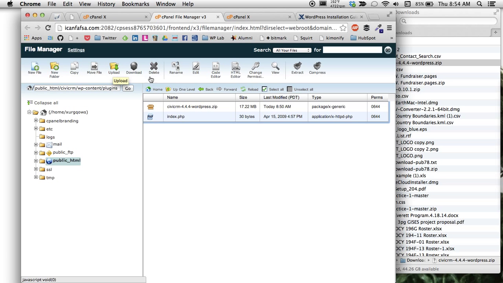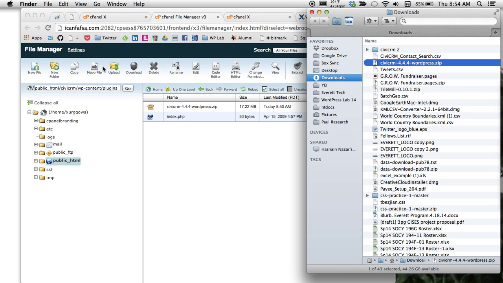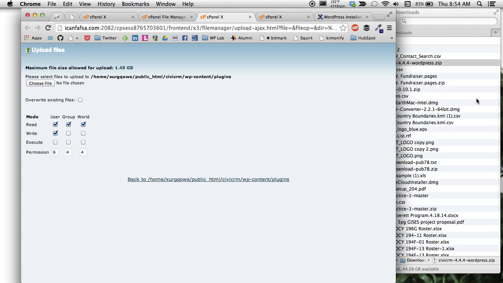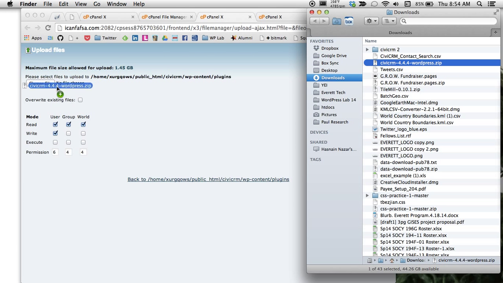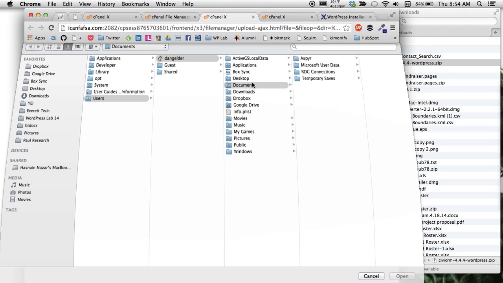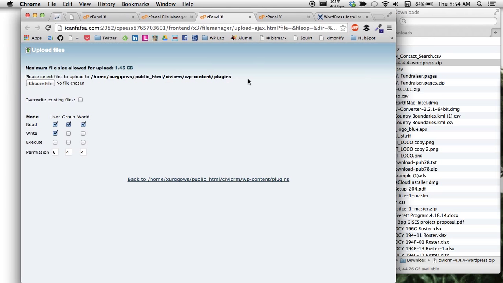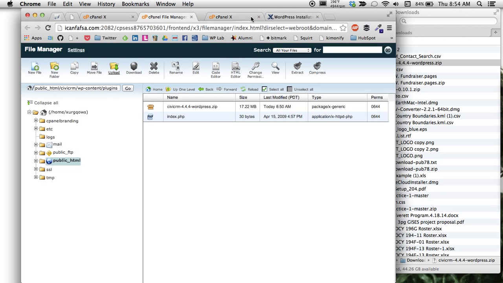So we want to upload the zip file. So just hit upload, and then you would just do it that way. You would drag it on there, or you would choose file this way. I'm not going to do that right now because of course it's already up there, so that's a redundant step.